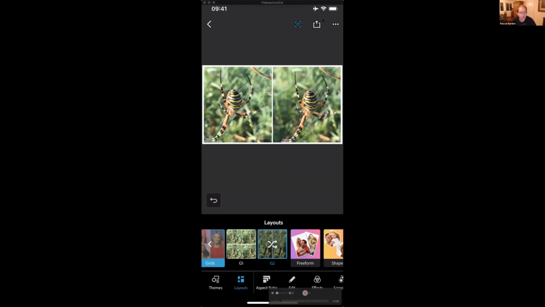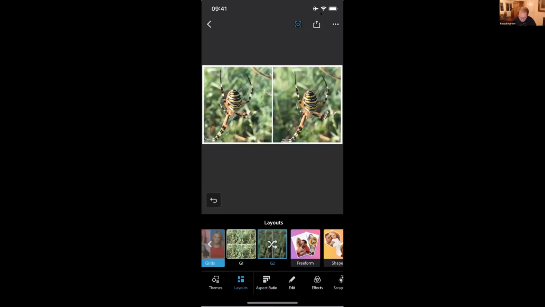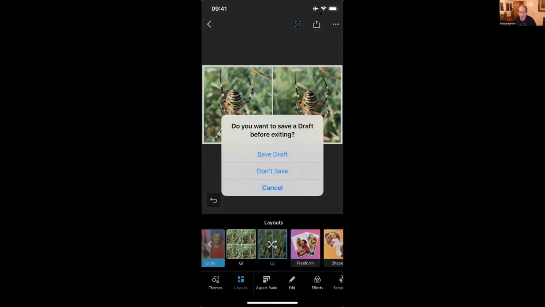And then I press the share button in the upper right corner, export it to the camera roll, and that's it. And I proceed with the next one. You can also save this particular collage, but I don't know why this should be necessary.